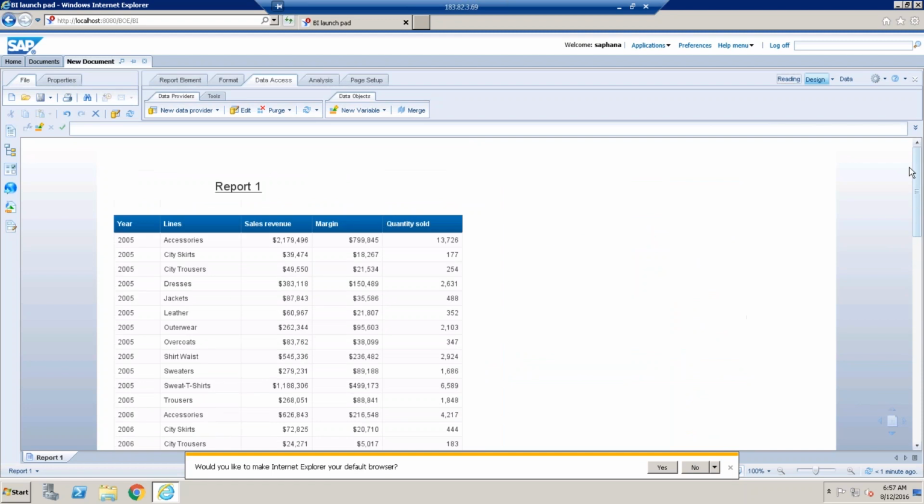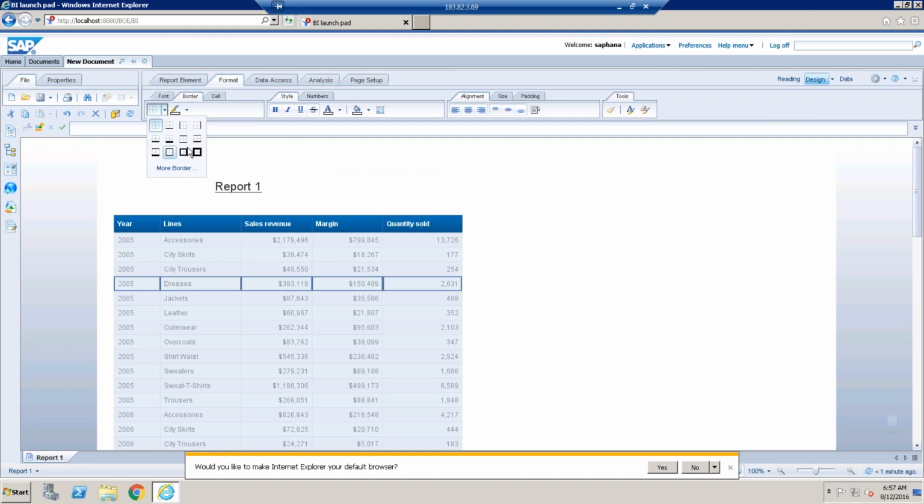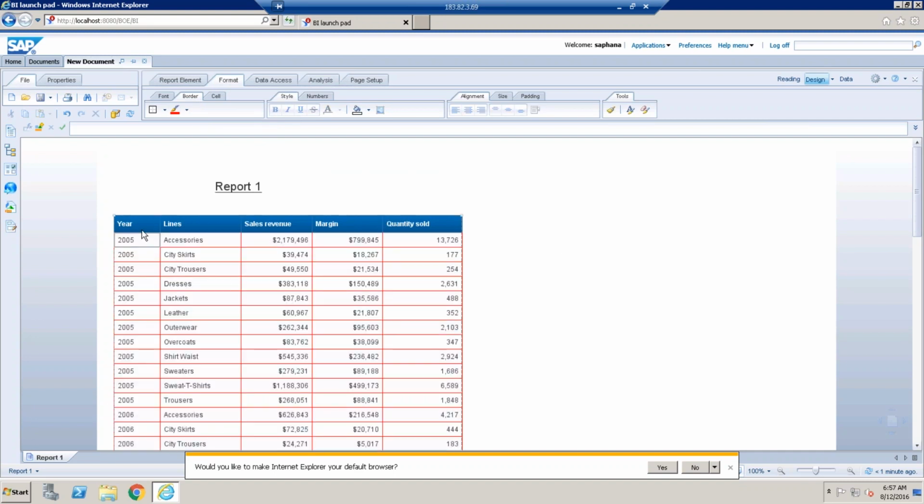In case you want to format the data, say I want to highlight the borders. So the borders are not proper, right? So I want to format the borders. Go to the borders, select the borders, and I want to display them as red borders, red color borders. Okay, the header also, same borders.